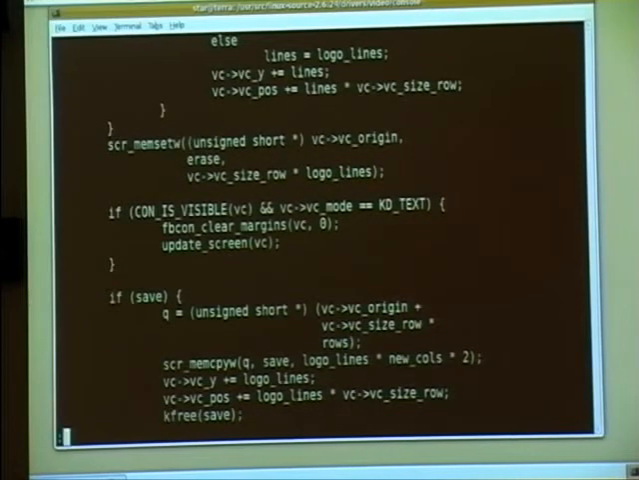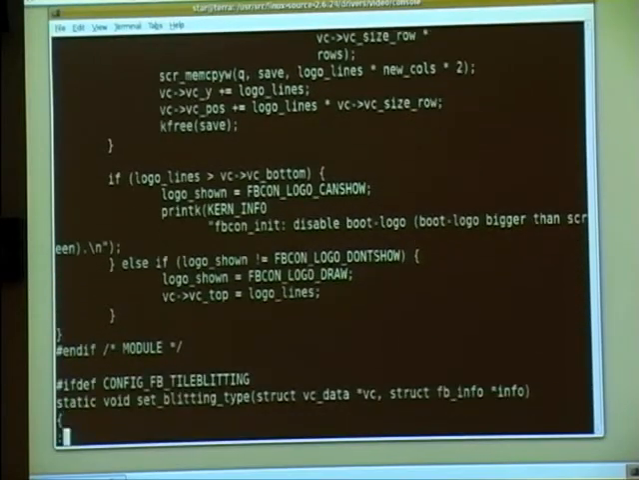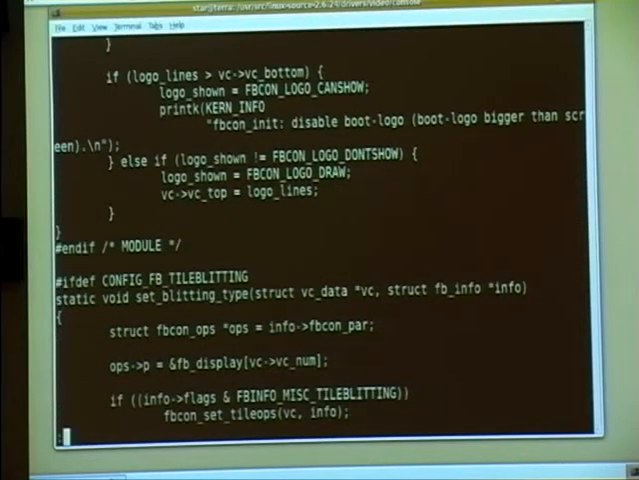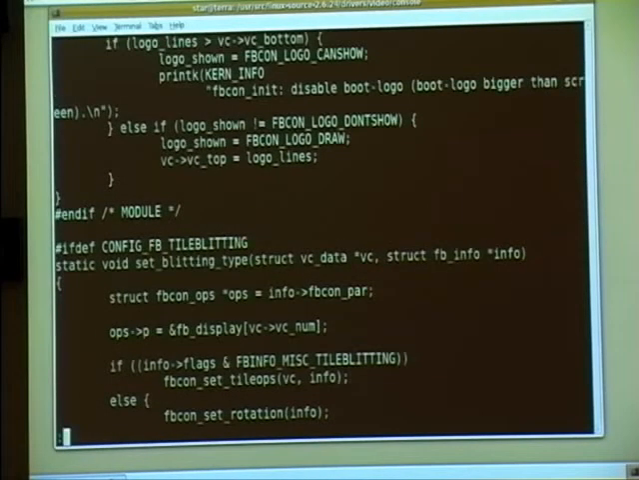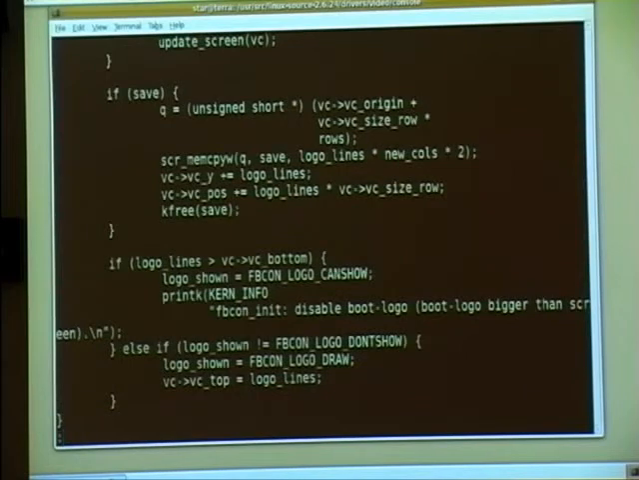So the console is visible, and we're doing all this stuff with text. We clear the margins, we update the screen. We're making sure that we have our lines worth of the logo. And then we're done. So that's the portion that either displays the boot logo or, about a dozen times over, it looks like, makes sure that we don't display the logo if we shouldn't be allowed to.